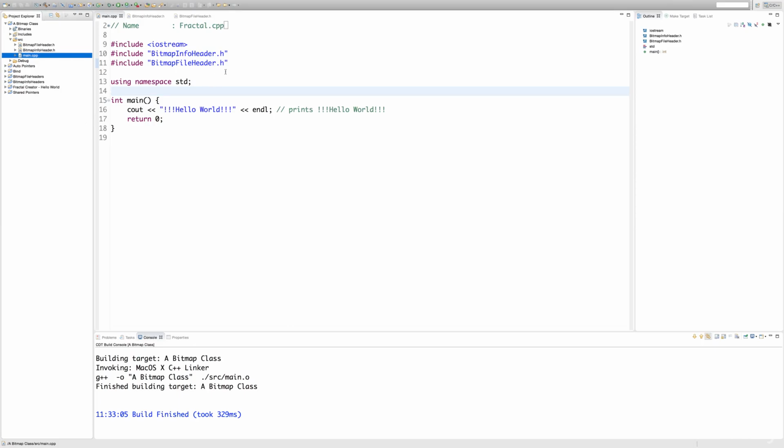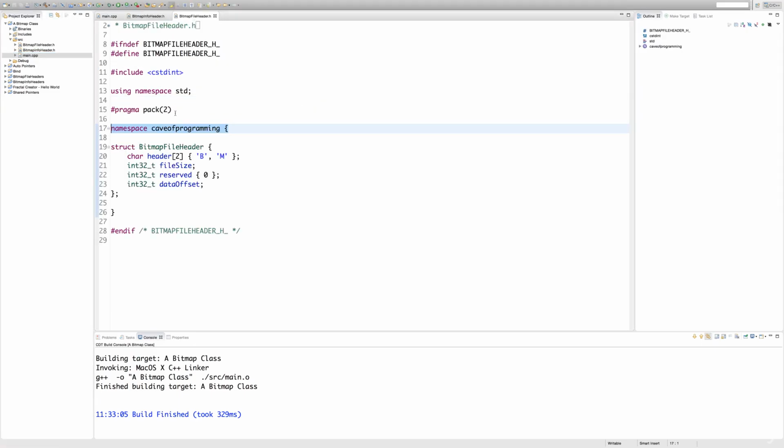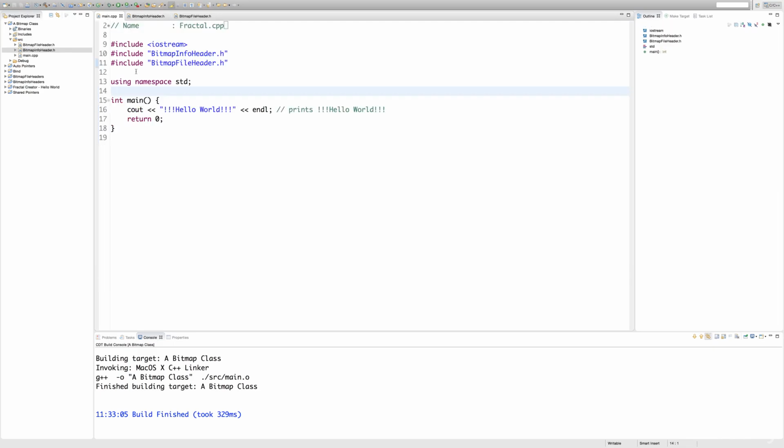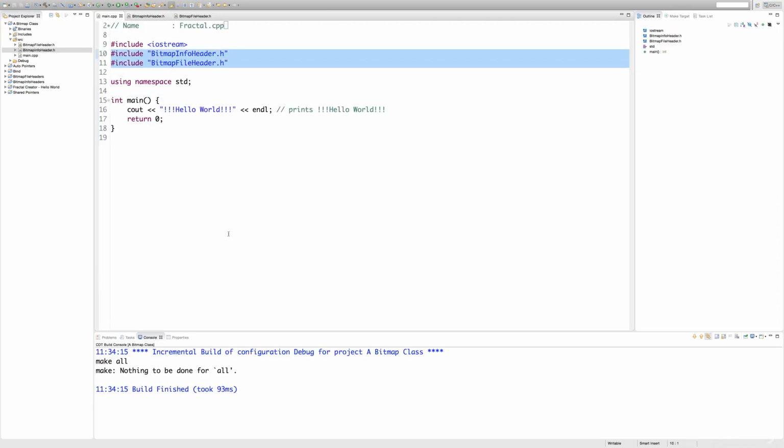in case. I've also gone to my header files and I've added a namespace cave of programming around the structs for the bitmap file header and bitmap info header, so they're both in a namespace now. And I've made sure they're included in the main program and that I can still build that and it still runs. So that shouldn't cause you any problems, but I think it's really good to check that you've still got a working program after you make any significant change like this.